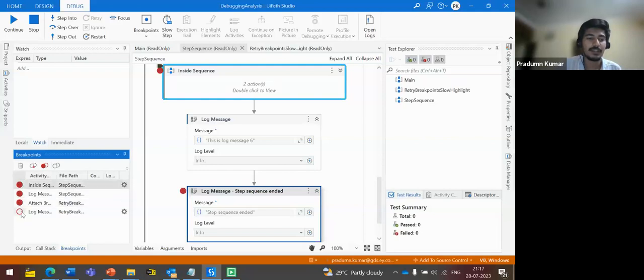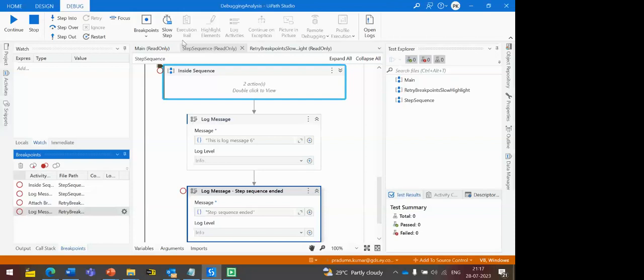Otherwise, if you need to delete everything, you can select these 3 options: enable all at a time, disable all at a time, and delete all at a time. Individually you need to click here to enable or disable. Okay, thank you.